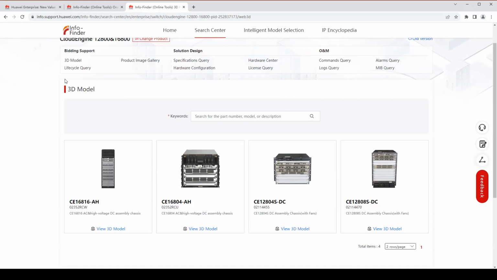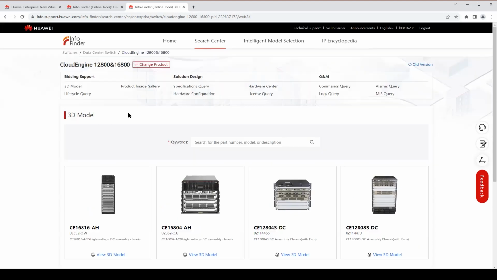Okay, so these are the functions of the product image gallery as well as the 3D model. Okay, so as you can see, we also have the different stages and all these tools are sorted by the working scenario, like the planning stage. We have the 3D model, product image gallery, like Xuechen just mentioned, and we also have the life cycle query. So we move to the solution design stage. We have the specification query, hardware center, hardware configuration, and license query. And move to the O&M stage. We provide the commands query, alarms query, logs query, and MIB query.